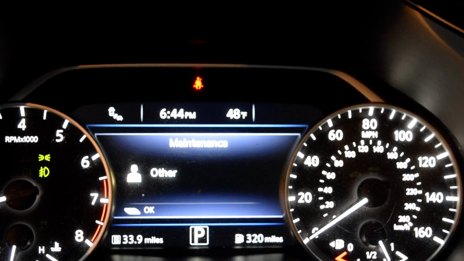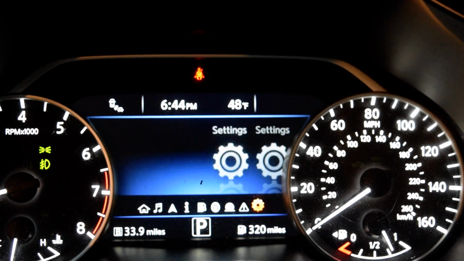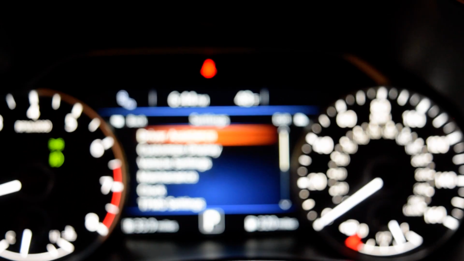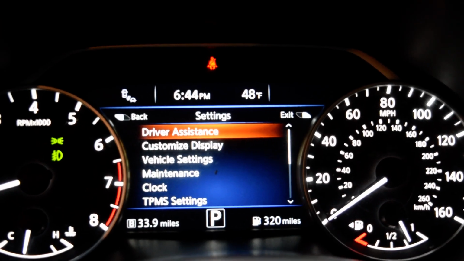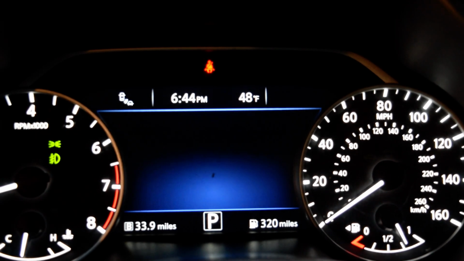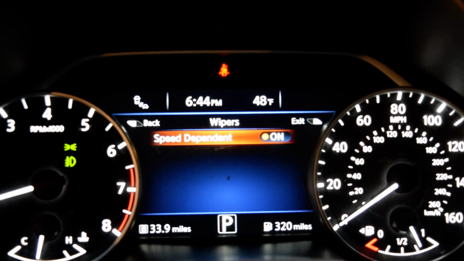Oh, tire pressures, warning, review, settings. Okay. See this vehicle settings button right here? Wipers. There you go. Wipers is what I'm looking for.